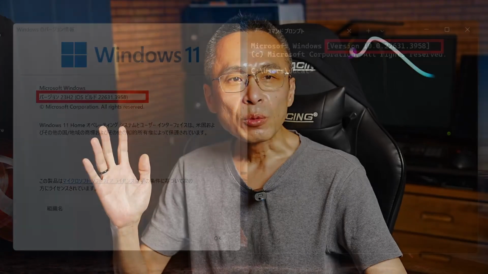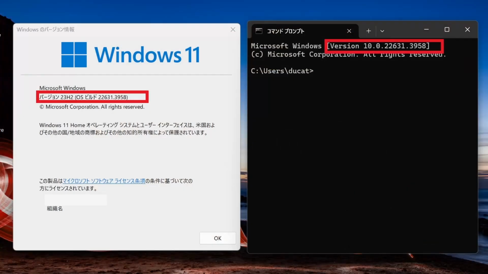Just to be sure, let's display the Windows version information by pressing the Windows key plus the R key. It's exactly the same as before, 22631.3958, no changes. Then the question arises, is it Windows 11 or Windows 10?